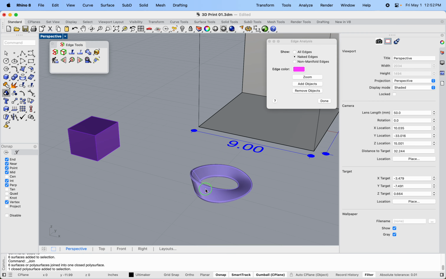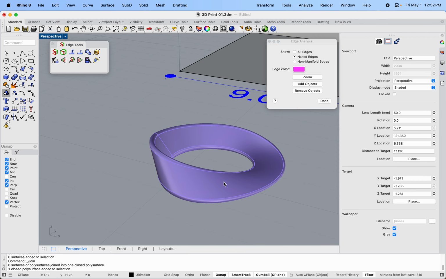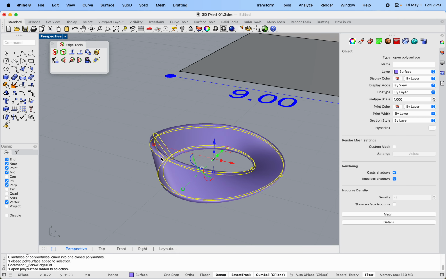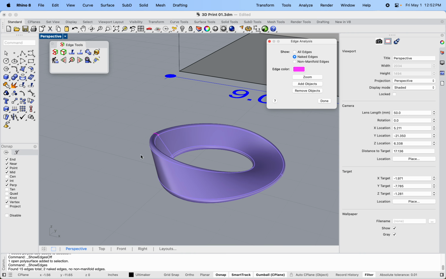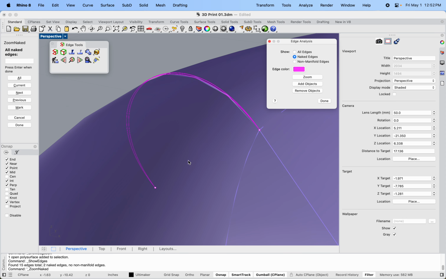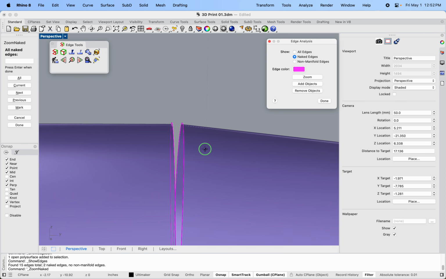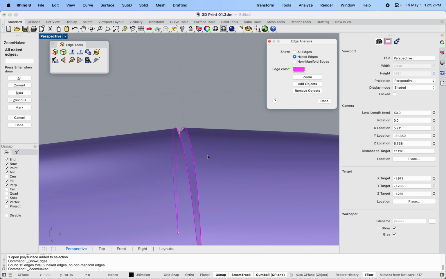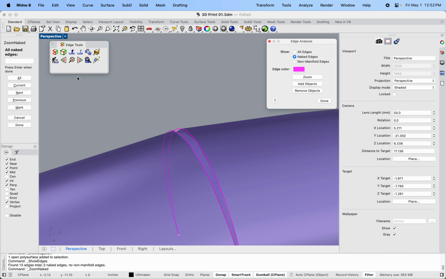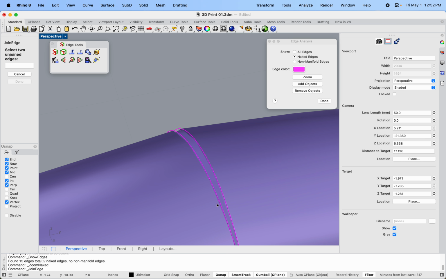I can do the same thing with this one. I'm going to check to see where the issue is coming from, and I can see that's where the issue is coming from. I'm going to zoom in on it. And there's a few commands that can start to fix these kinds of issues. One of these commands is in the Edge Tools, which is this Join Two Naked Edges. So I'm going to try that.